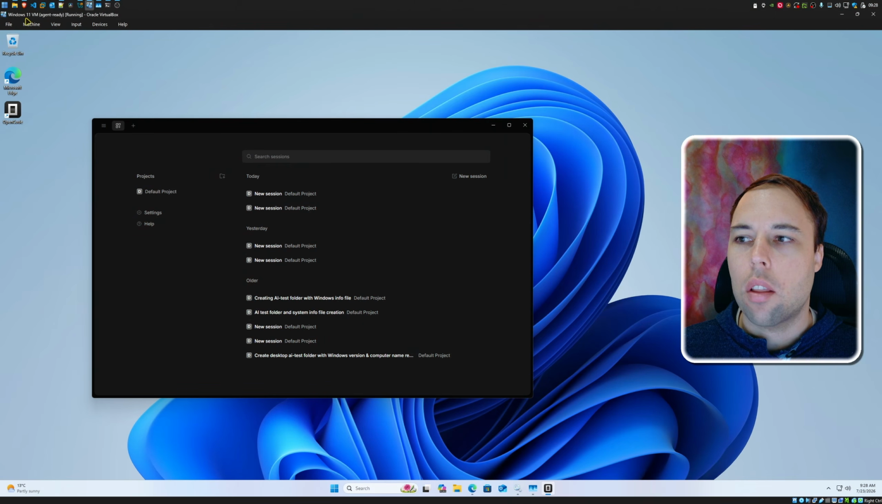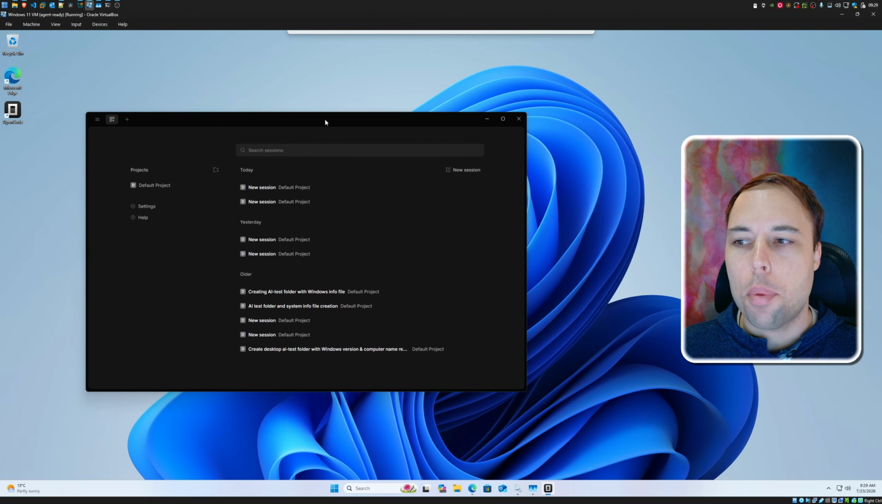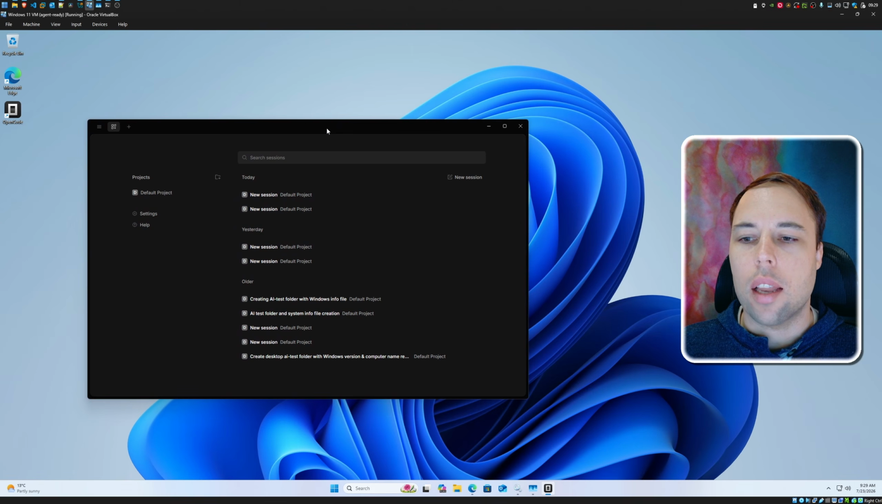Now, right here, I've already got the Windows 11 virtual machine running inside of VirtualBox. I've also got Ollama set up on my host machine, which is what runs the local AI models. And then I've got OpenCode inside of the virtual machine that we'll use to actually chat with the local models.